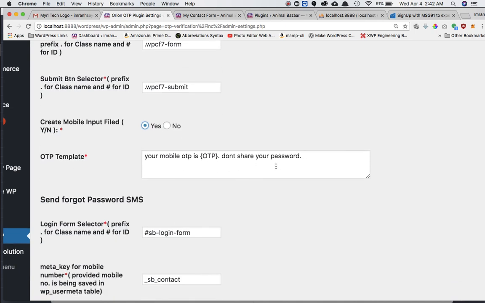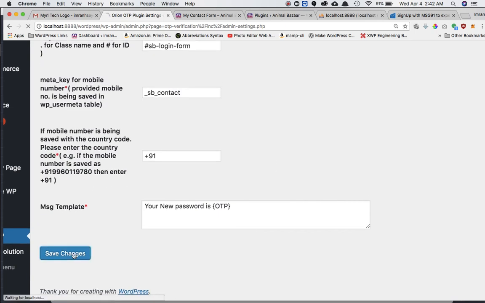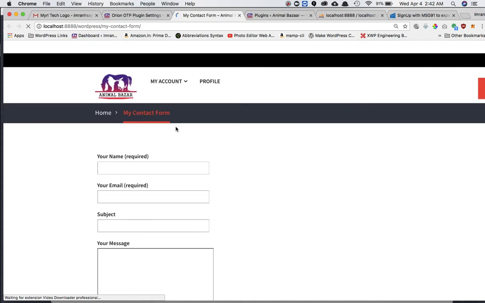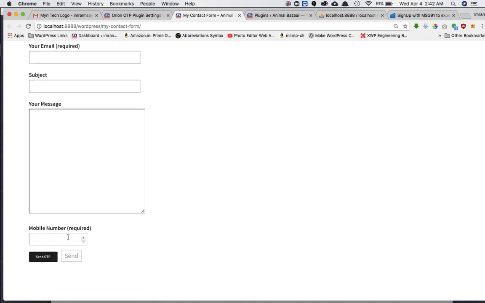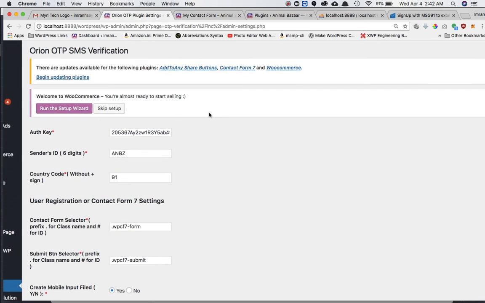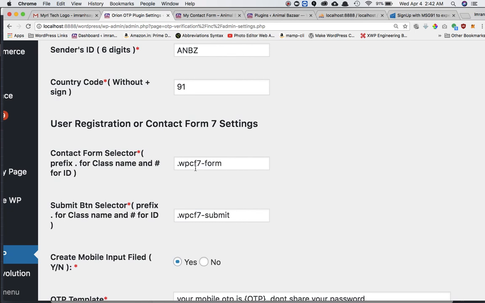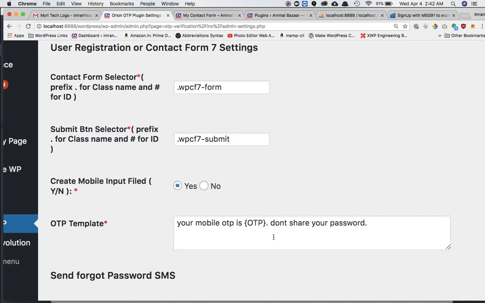This is already there. Just save it. Go back, refresh the page, and sure enough, you've got your mobile number field created over here. So remember, in that situation also, you did have to give the contact form selector and submit button selector, and obviously the template that you want to use when sending the SMS.